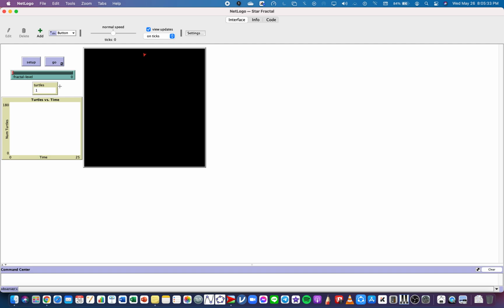Turtle is the name of an object in NetLogo, something like a thing in that language. So they call them turtles. So we'll click go a single time. The fractal level is zero. It will just make something like a star, or rather, yeah, a star.